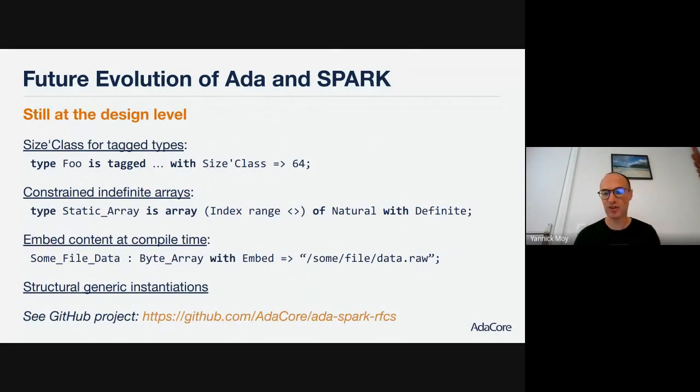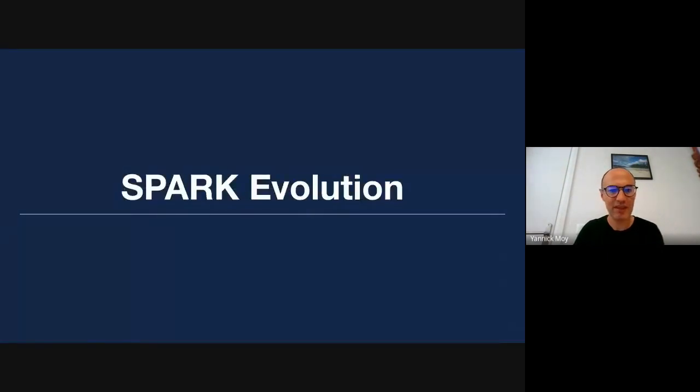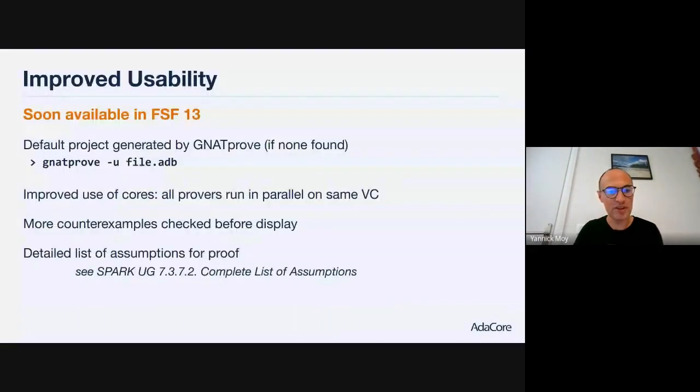A last one, which is not particularly targeted at embedded, is getting generic instantiations which are structural, so that you can have equal generic instantiations based on the arguments. Now we're looking at Spark evolution.